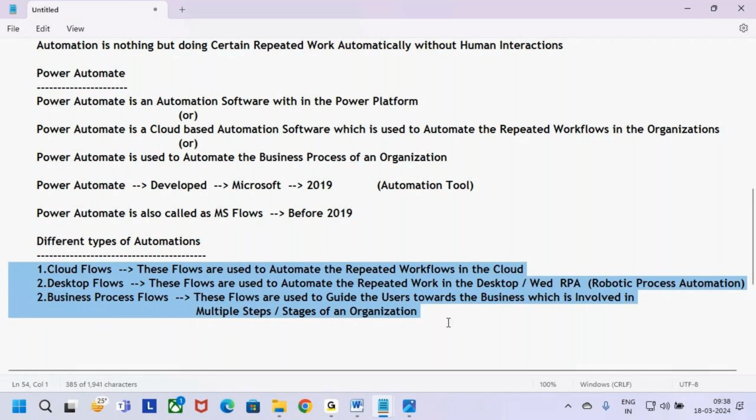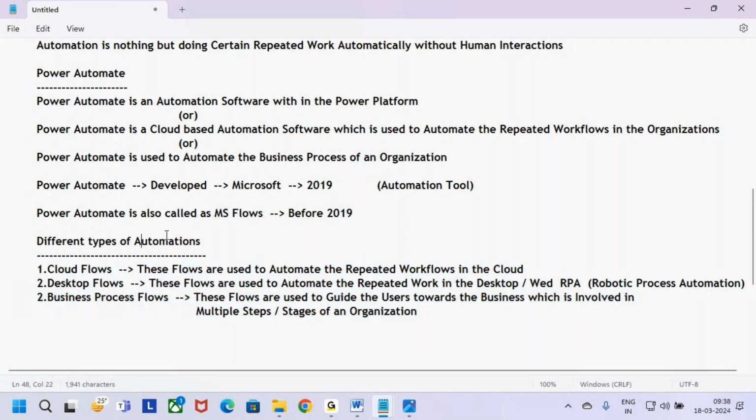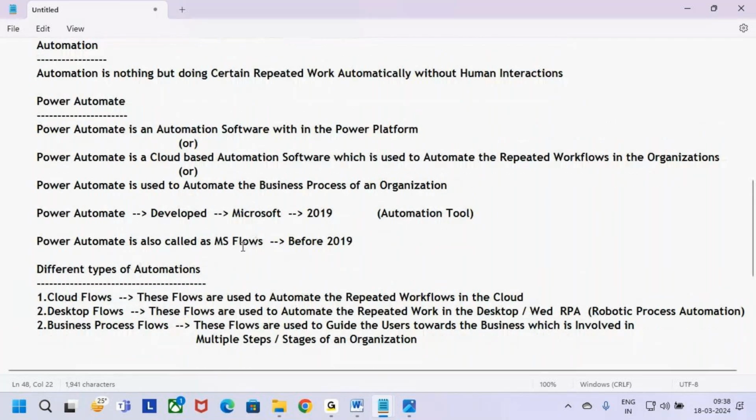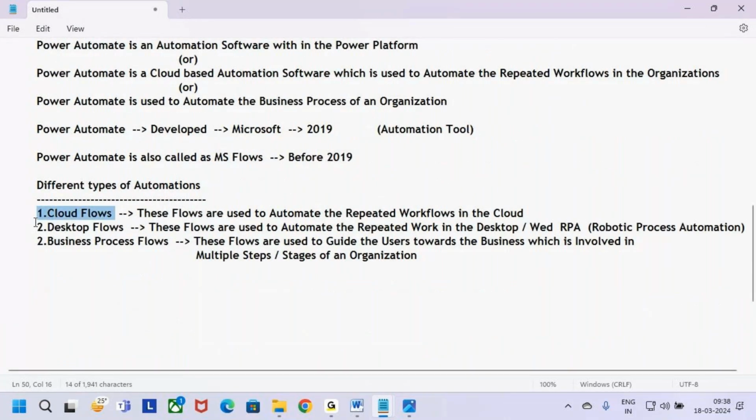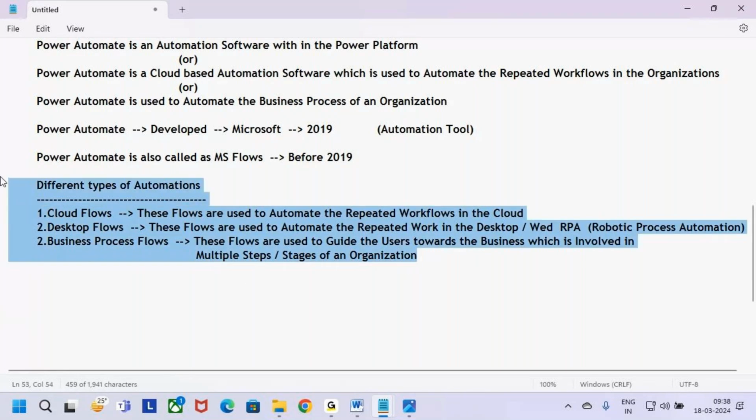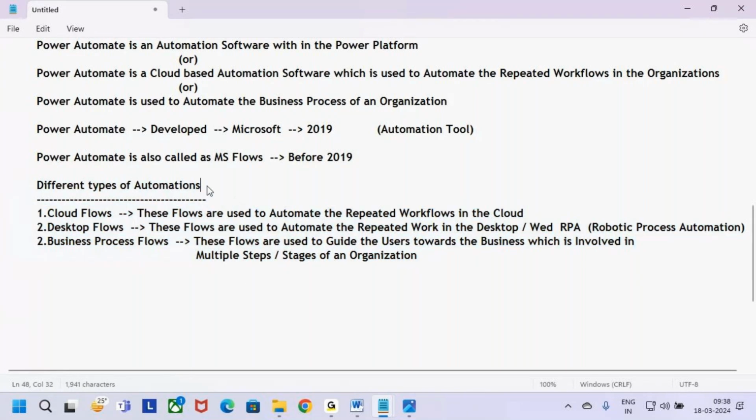So these are the three types of automations you can do within Power Automate. I said that it will do the automations. What type of automations can you do here? One is cloud flows, second is desktop flows, and third is business process flows. Among these three, nowadays most companies are performing the automations in the cloud.